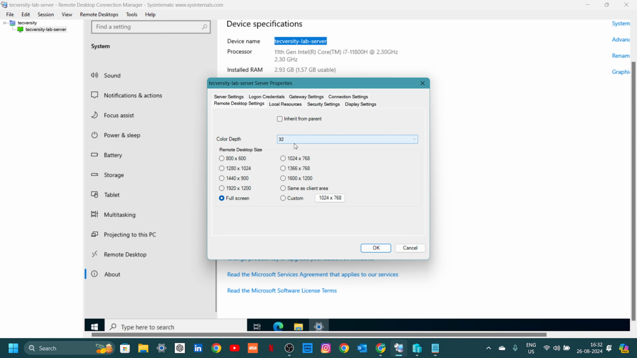If you go for 32-bit, it will show exactly how the remote server that you are accessing looks, as if you connected directly to a monitor. It consumes a lot of bandwidth, so I would recommend you to select 16-bit, so that it will reduce the visualization quality slightly, but the performance will be better. There will be no lag in terms of the screen.